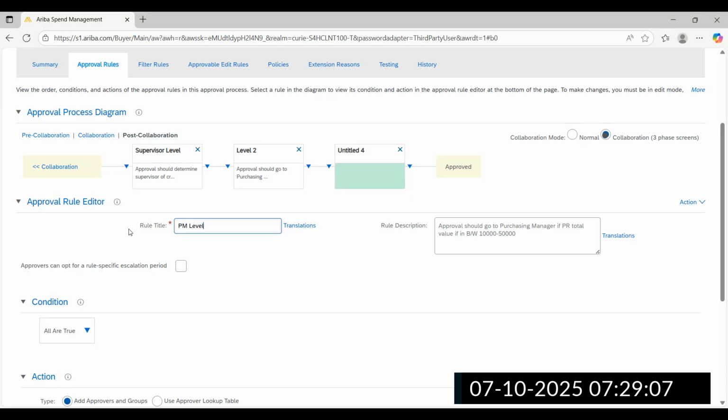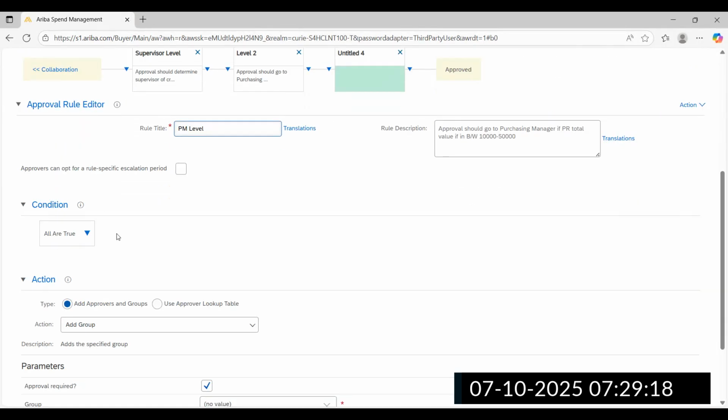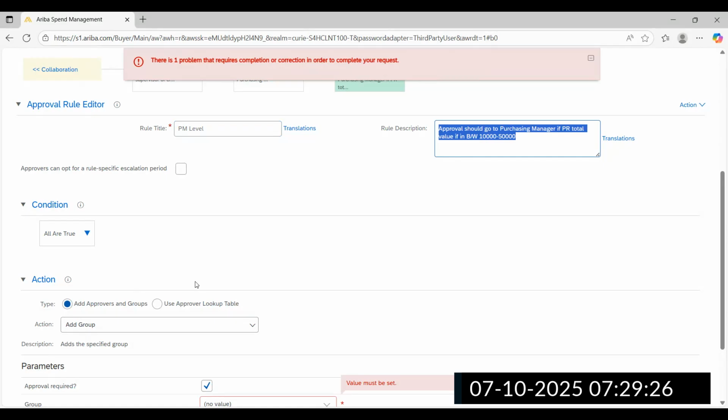So similarly, we can add the next serial approval node, and whatever title and description you want to give, you can give. And this time we have to work with the condition. Now, if you see one thing here, the requirement is that the purchasing manager should come into the picture if the PR total value is in between 10,000 to 50,000. So can anyone try to make a guess? Either these are OR conditions or AND conditions.